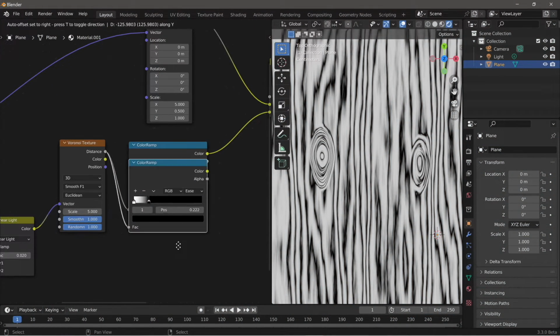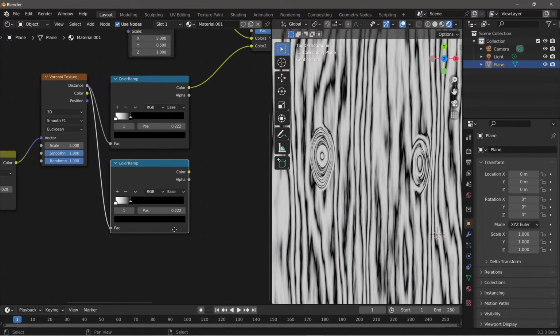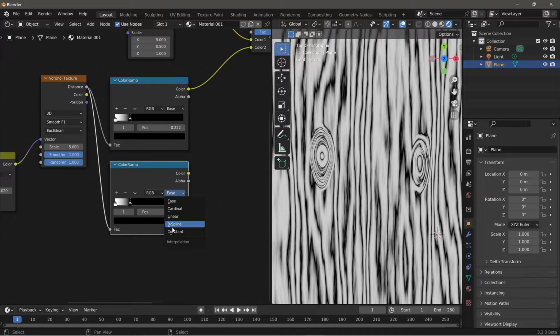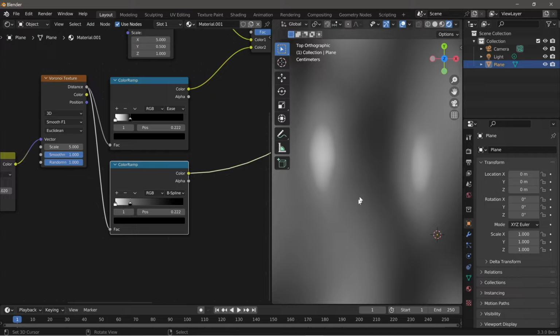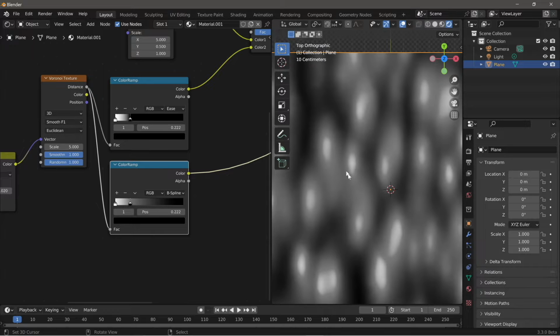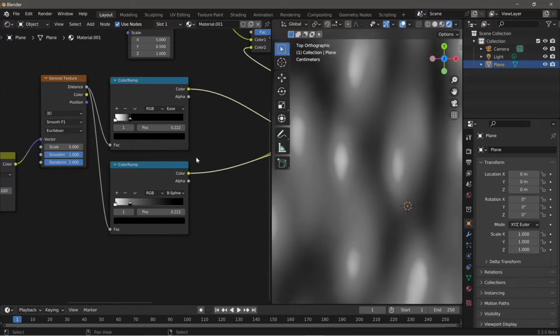So if I select the color ramp and type Control-Shift-D, I can duplicate it while keeping it connected to the Voronoi texture. Now let's connect this to a viewer, and we'll switch it from Ease to B-spline. We can see the nice gradient around this now.